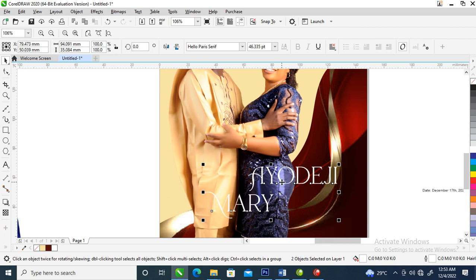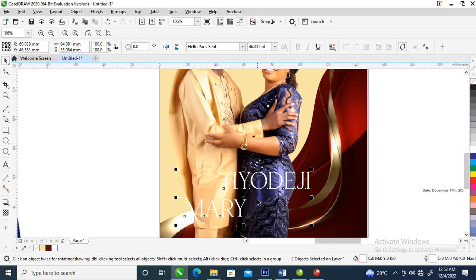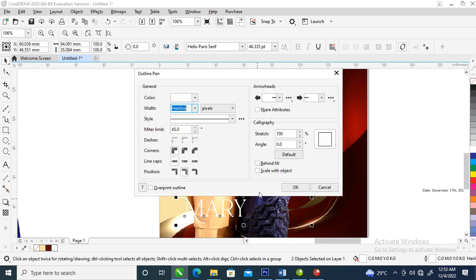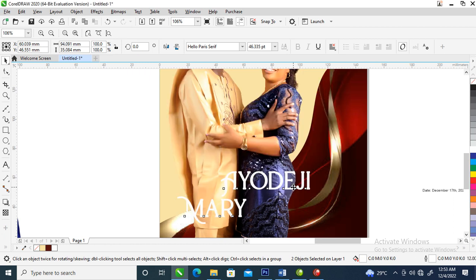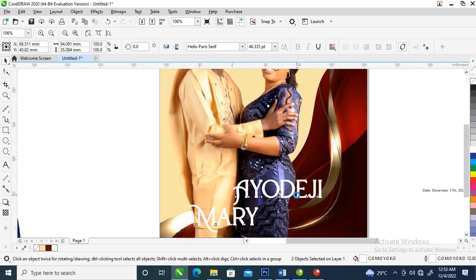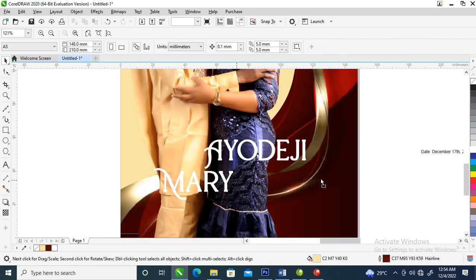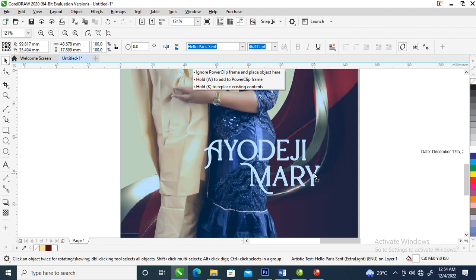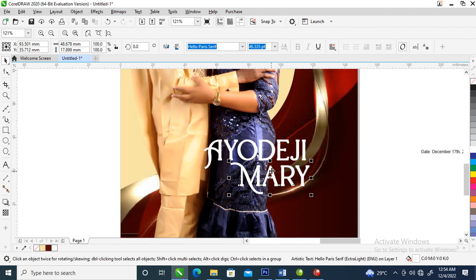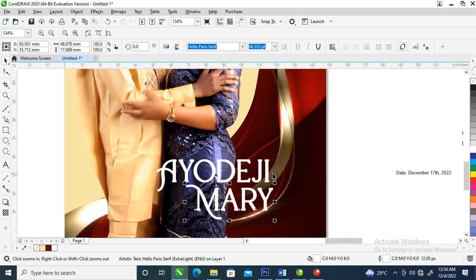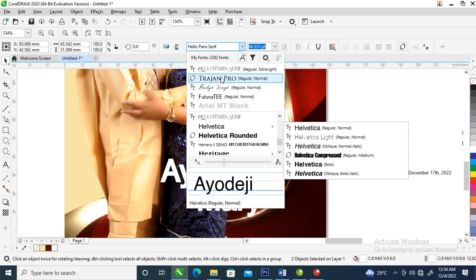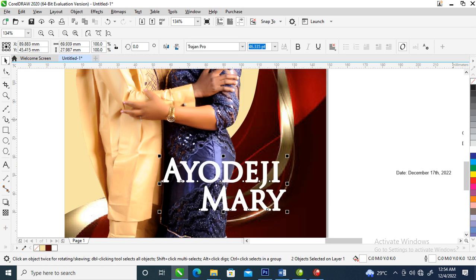So let's go over to F12. If a dialog pops up, then let's change the thickness to 12. Good. So right now what we are going to do is to just pull this name to the side just like so. Then let's go over and just, I think let's use Trajan, it will be okay. So click on outline.